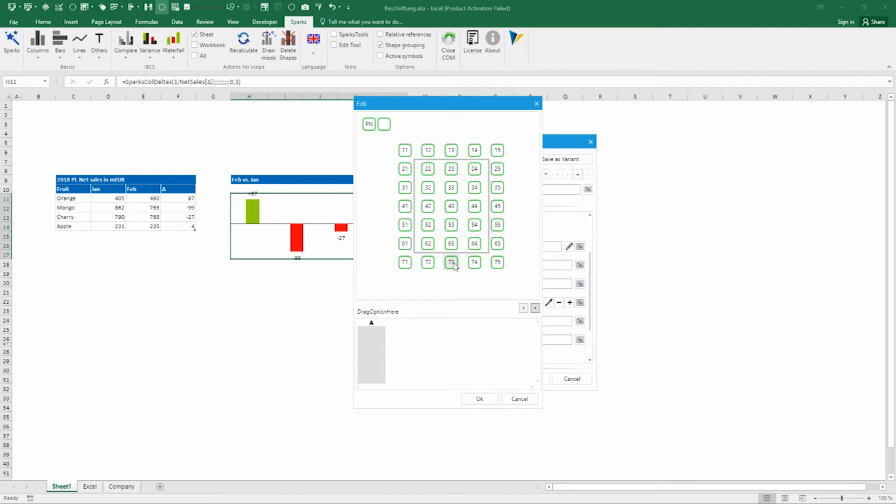To do this, we drag the 73 box to the bottom of the window and place it on the left-hand side of the gray box. If we want the labels for negative values to appear above the columns, we select 13 and drag it to the right side. Here, the labels will be placed below the columns, and here they will be placed above.